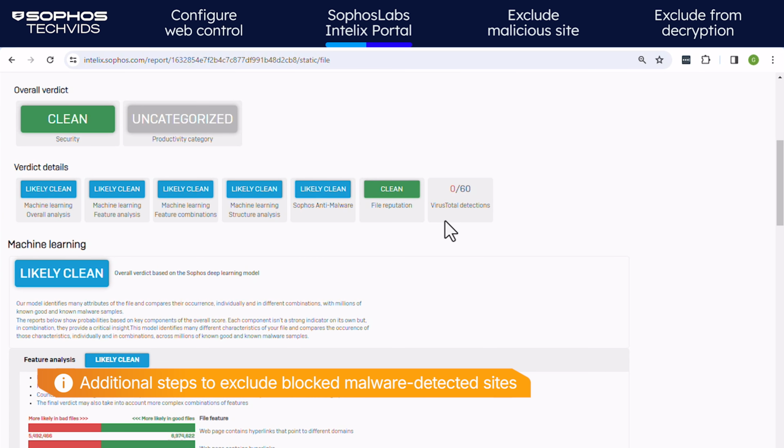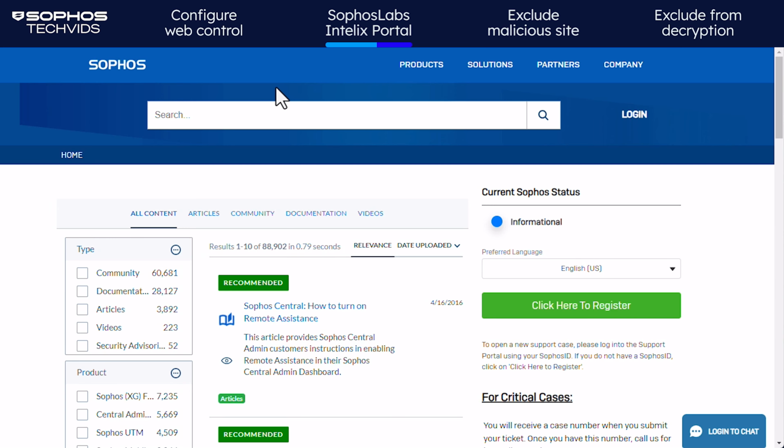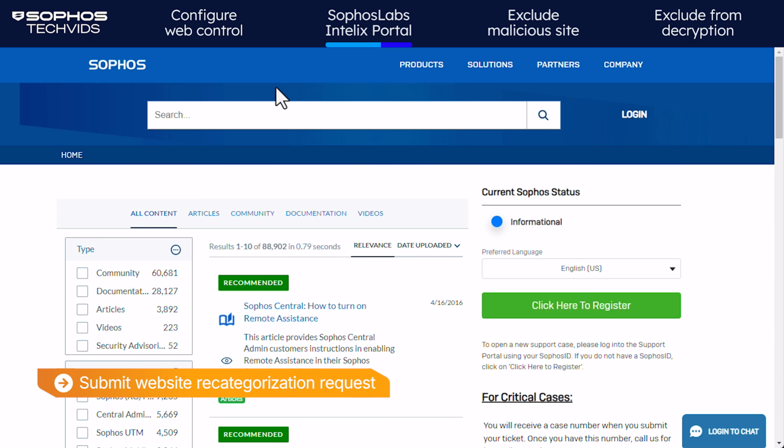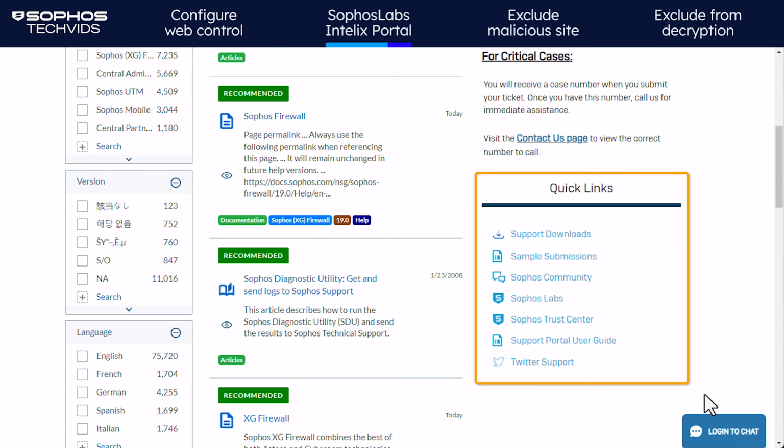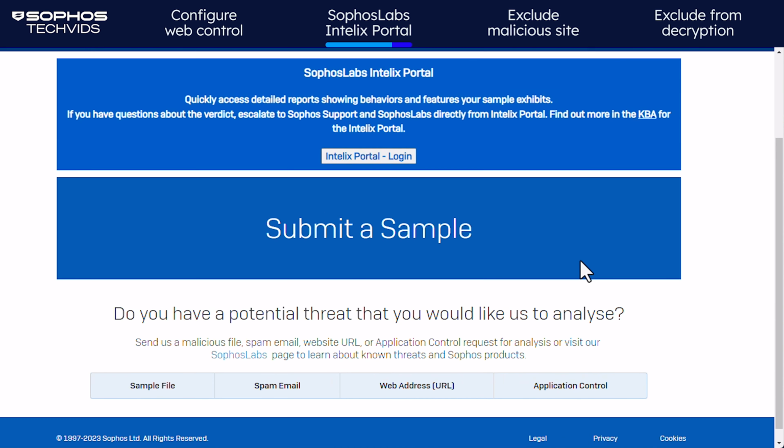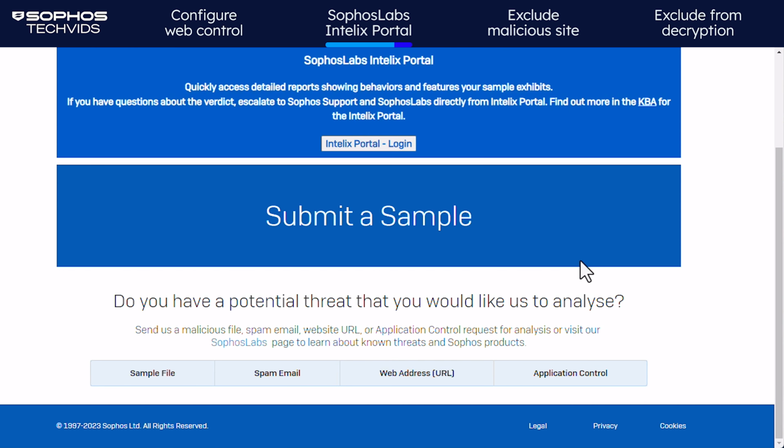To exclude a website blocked by a malware detection, additional steps are required in the Threat Protection Policy, which is covered later. If you think the website is miscategorized, you can submit a recategorization request. To do this, go to the Sophos support portal and navigate to the Quick Links section. Select Sample Submissions and you're redirected to our Sample Submission portal. The URL to this page is also linked in the video description.